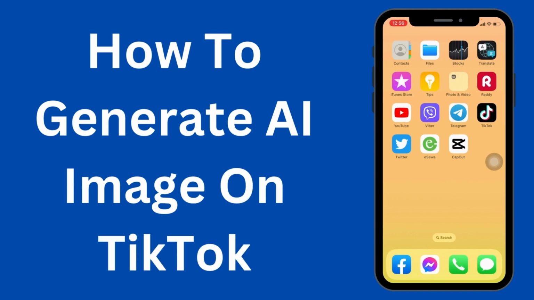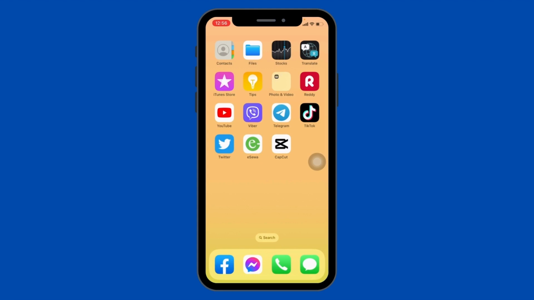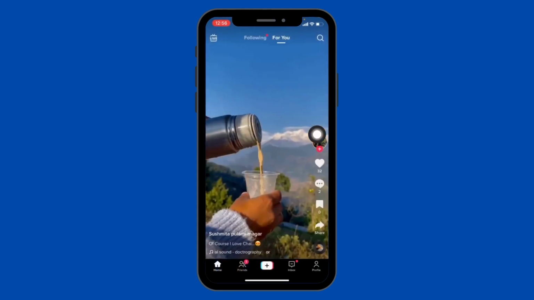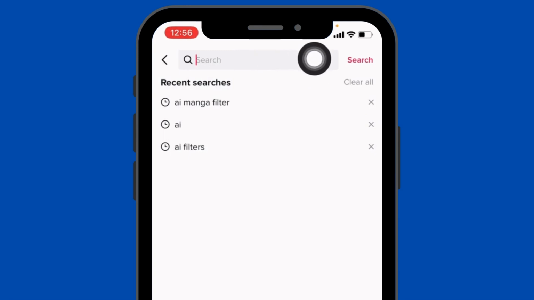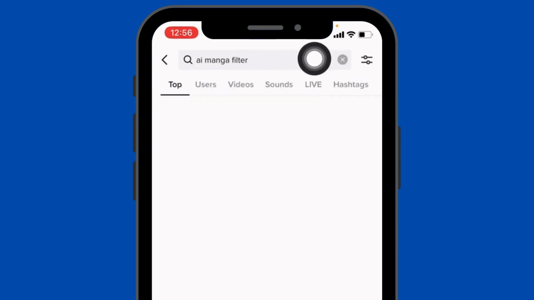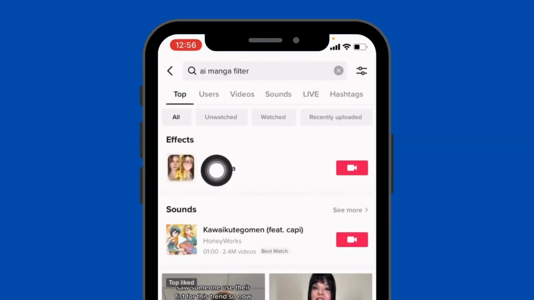In this video, I'm gonna show you how to generate AI image on TikTok. Now let's jump straight into the process. Open your TikTok app. Here we go. Make sure you have already logged into your TikTok account. Now at the top right corner, you can see the search icon. Tap on it. Tap on the search bar and type in AI manga filter. Now AI manga filter will appear. Tap on this red icon.